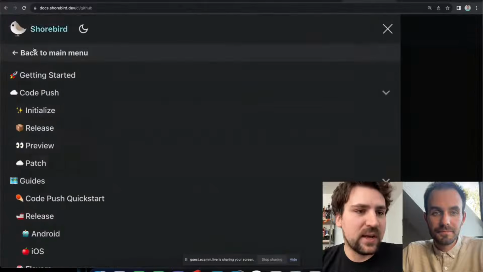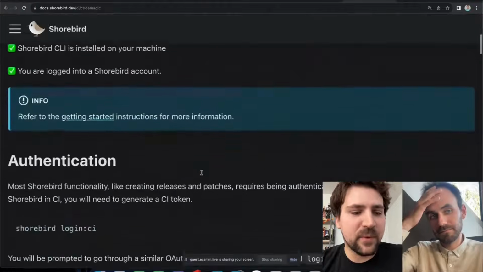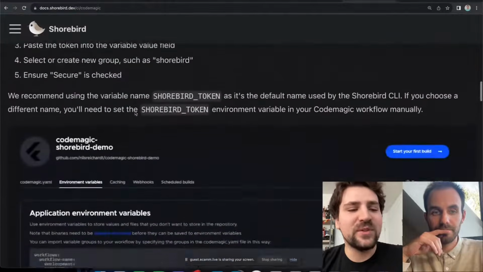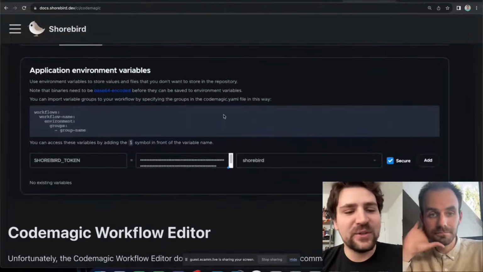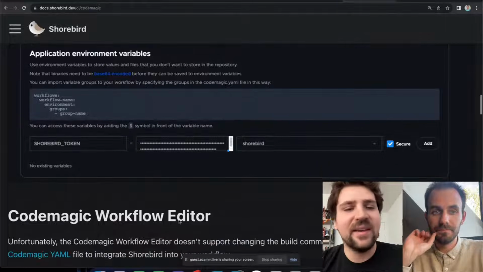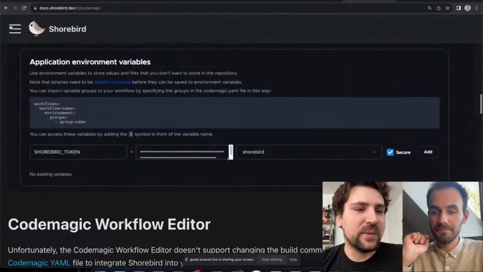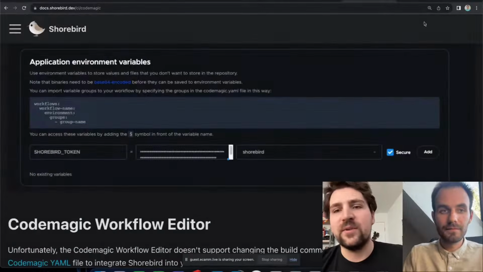So if you want to check out the CodeMagic guide as well, that was actually written by a community member. So that's why I said, if you use a different CI provider and you're interested in helping contribute to Shorebird, this is a great way to do that. We're more than happy to work with you to create a guide and whatever other pieces are needed to integrate with new CI providers. But these are the two that we have at the moment, and it should be pretty straightforward to add more in the future.